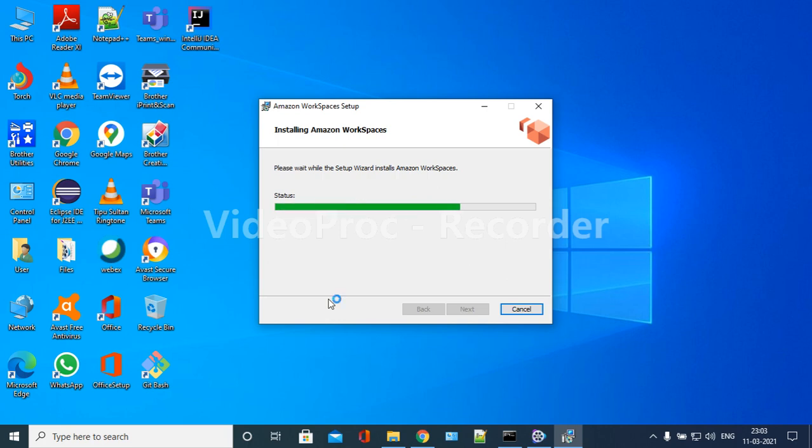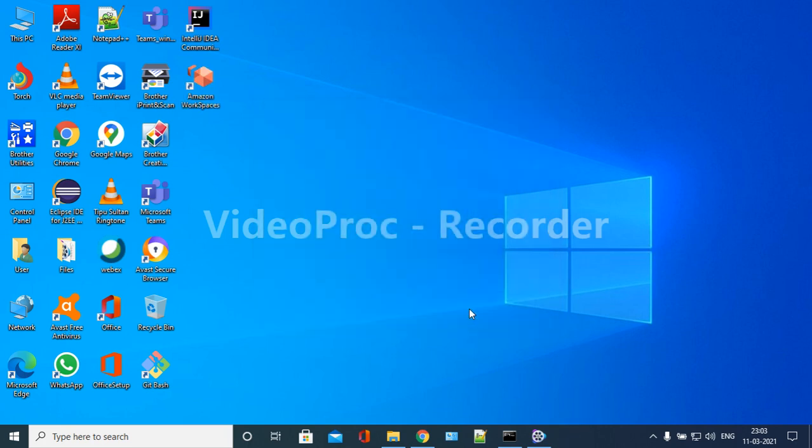So the Amazon Workspaces setup is almost finished. So click on finish. Now we'll get this desktop icon here, and we can now start working on this Amazon Workspaces. So this is all about installing the Amazon Workspaces.